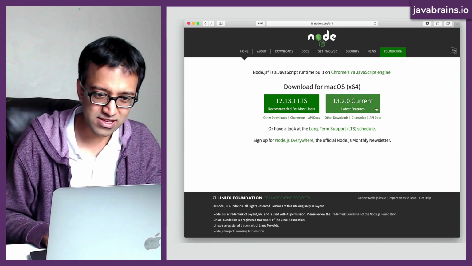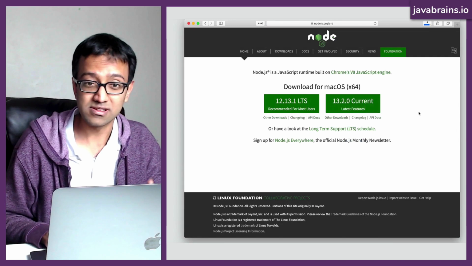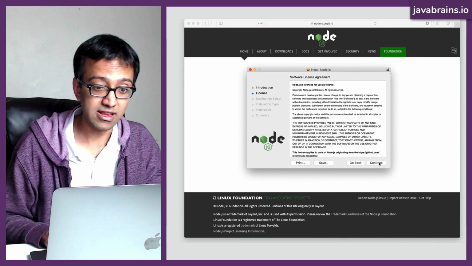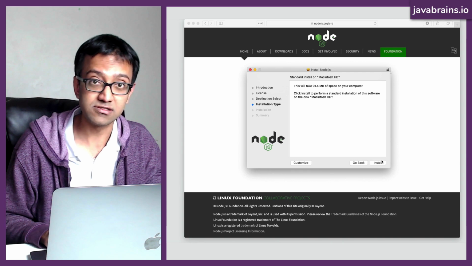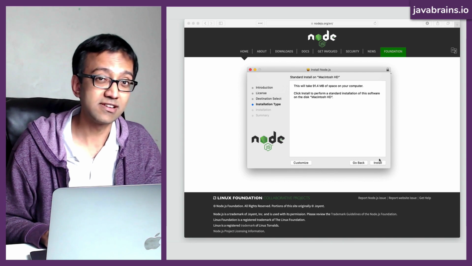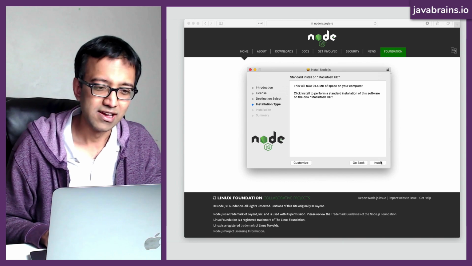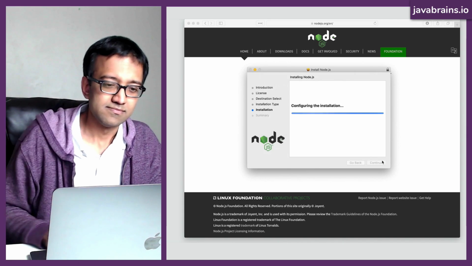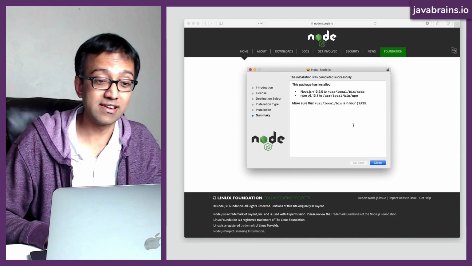So what I'm going to do is choose current, and then it downloads an installer that I can just install. I'm just going to click continue, agree to the terms and conditions. You, of course, have to read all the licensing terms and conditions, all the 100 pages. I just skipped it, but you don't do that. Click install. And then it just installs it and has it ready.